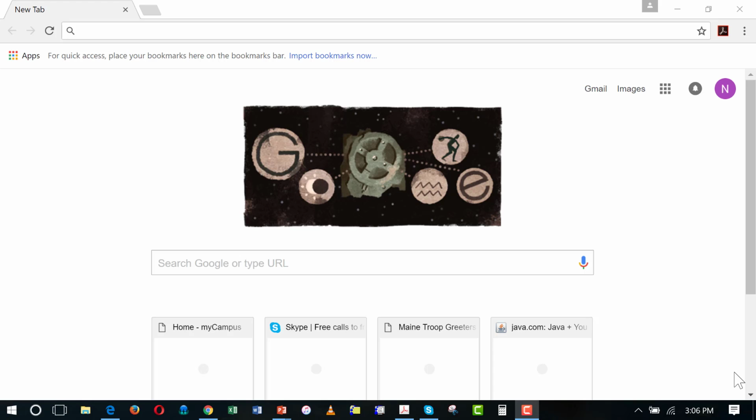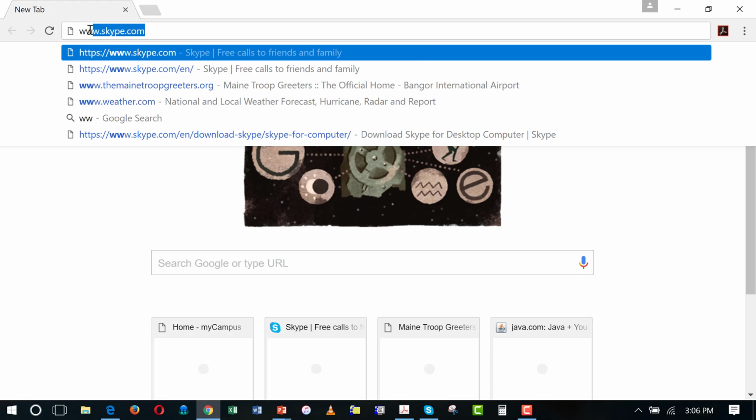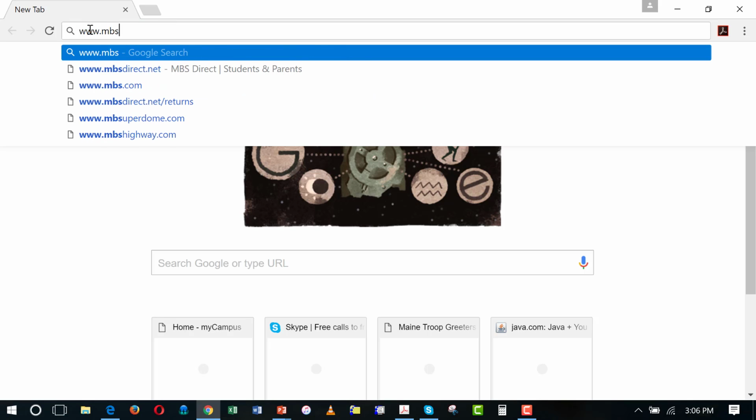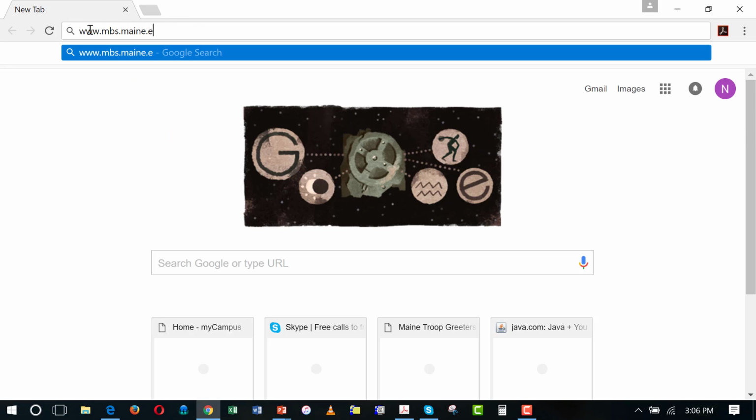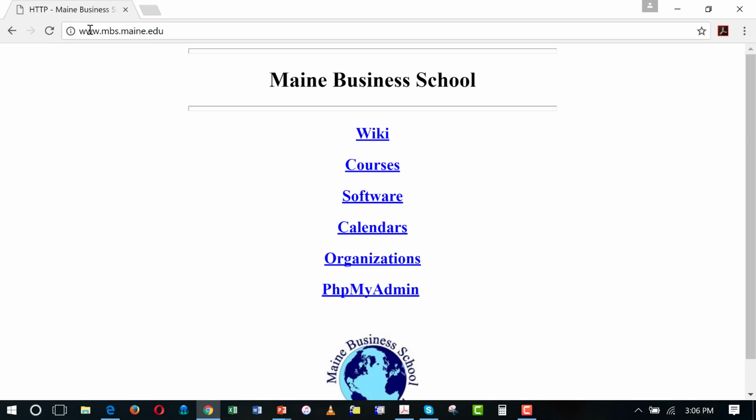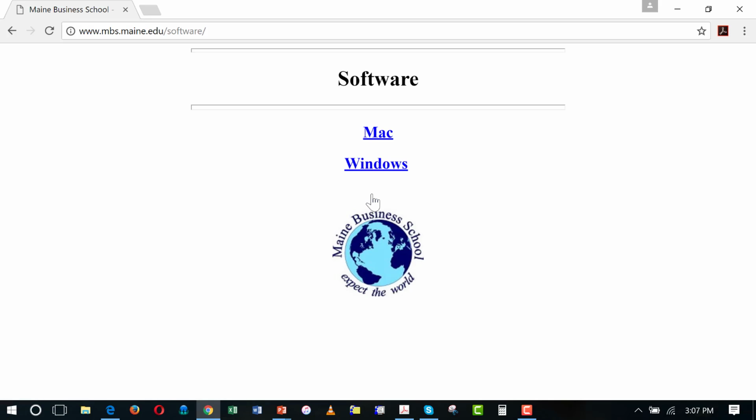So, first thing I want you to do is to open up a browser, please, and then in the browser type in the URL for the main business school server, which is www, and by the way, you have to put in that www the way it's set up. So it's www.mbs.main.edu. Okay, and you can see here that there are several things on here, one of which is software. So click on software, and depending upon if you have a Mac or Windows, you'll pick that.